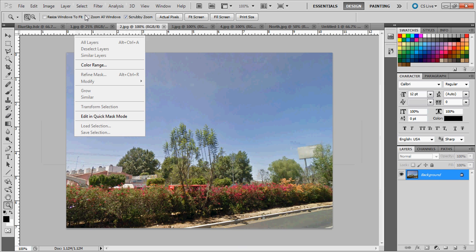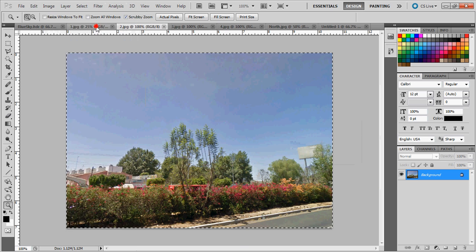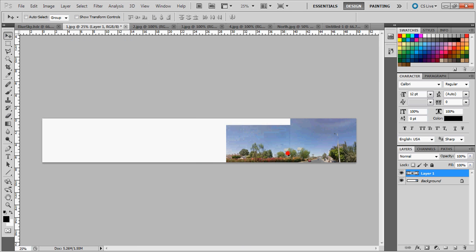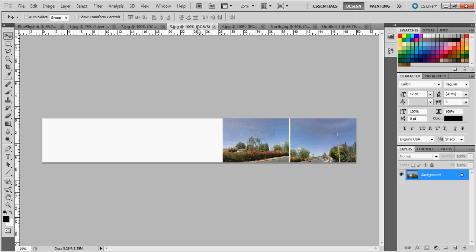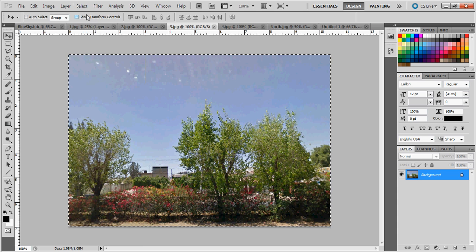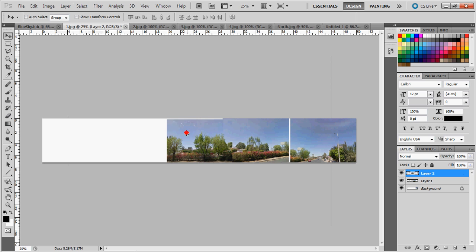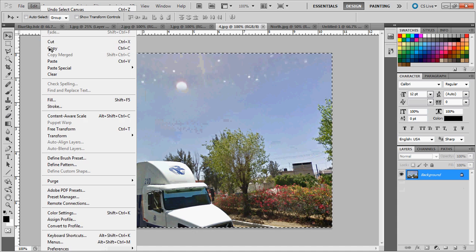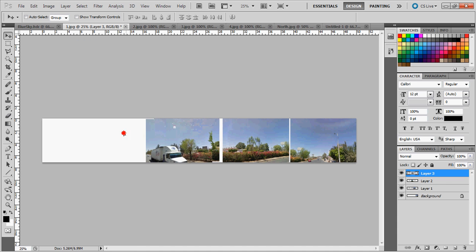So select all, edit, copy, and paste. And you can start to see, that's going to seam somewhere right around there, but I'm just going to line them up side by side. Select all, edit, copy, paste. And again, you can see that one should be sitting somewhere right about there. Last view, select all, edit, copy, and paste.